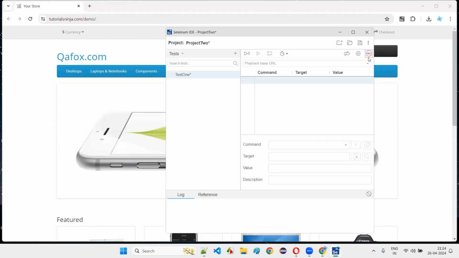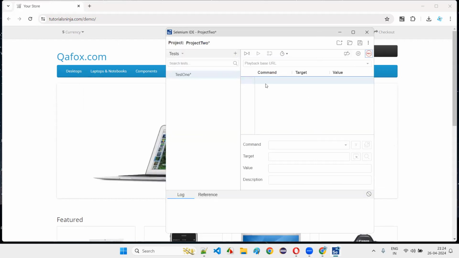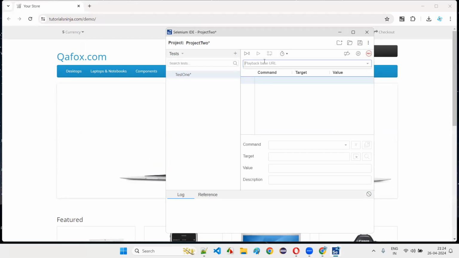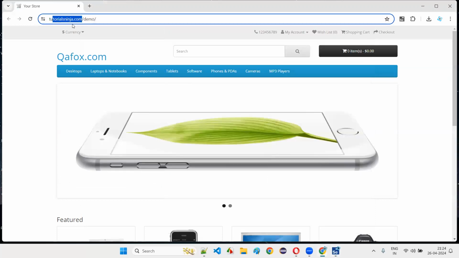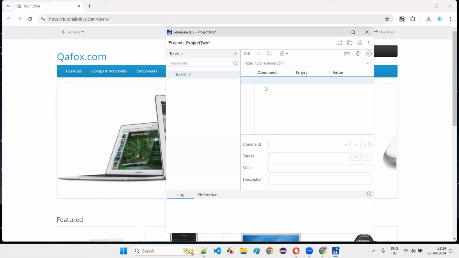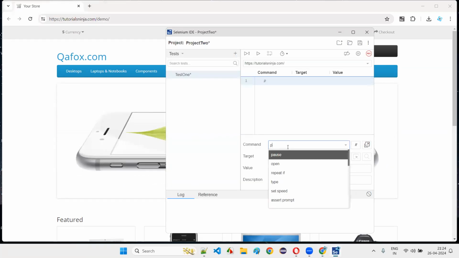So you don't have to record first and only then do it. It's not like that, guys. Here you see playback base URL. For test one, there is no base URL here. You have to write the base URL here. Copy and paste the base URL by yourself. And after that, here, you write the open command.